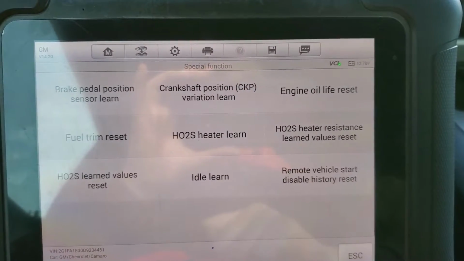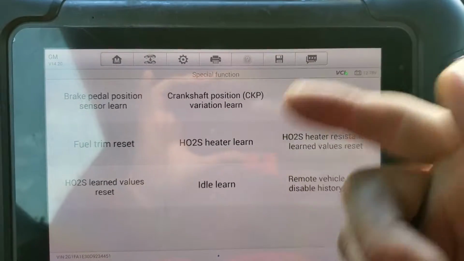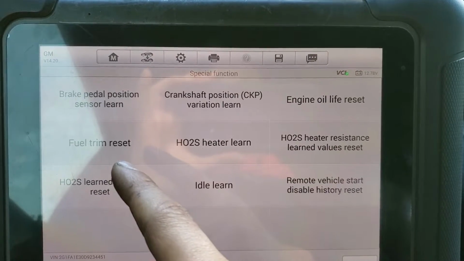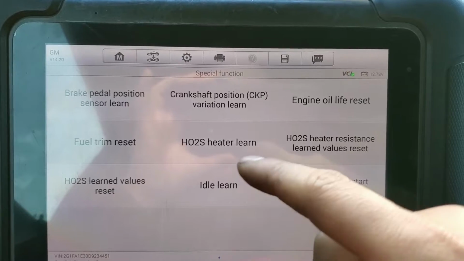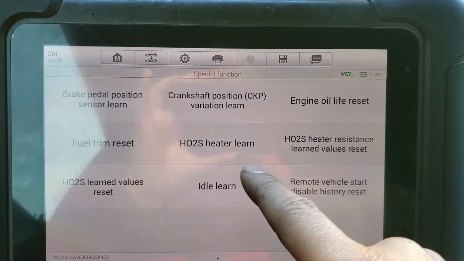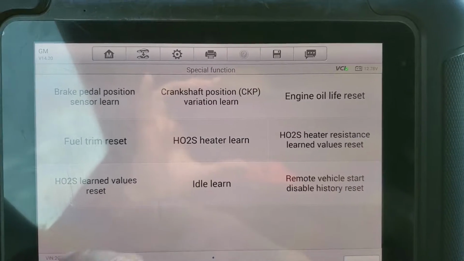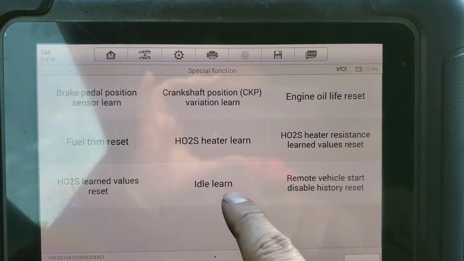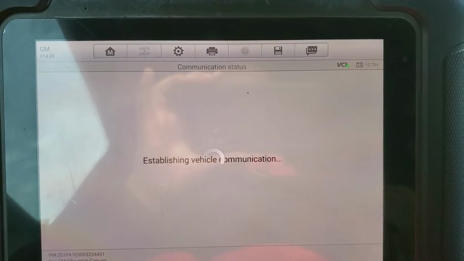So when I hit the special function, I have a bunch over here: brake pedal learn, crankshaft position variation learn. That's when you replace a computer. Engine oil life reset, you can do that with the pedal. You don't really need the scanner. Fuel trim reset, that's to confirm if you have vacuum leaks or anything like that. And heater relearn, if you change the oxygen sensors. What else? So we have the other one, idle relearn, and we're gonna perform that.